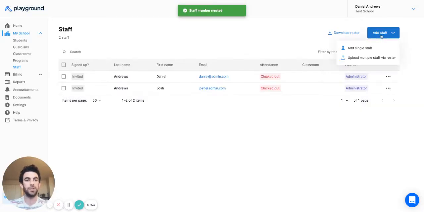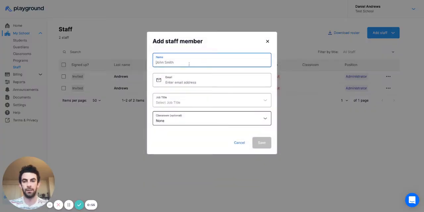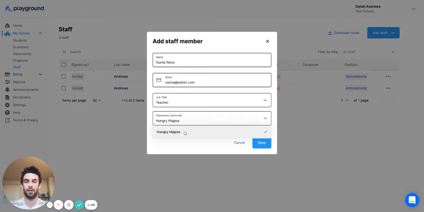If I also have a teacher who's assigned specifically to a class, let's say Sasha, I can add him here, his name, his email, and then I can mark him as a teacher. If he's assigned to a specific class, I can mark him as a Hungry Hippo class member. You can assign teachers to multiple classrooms as well.